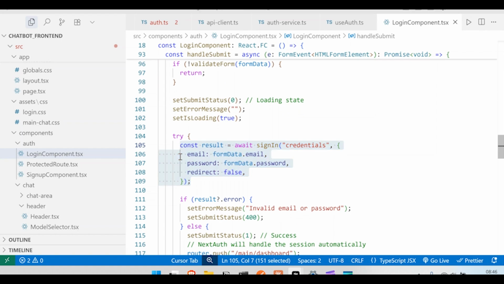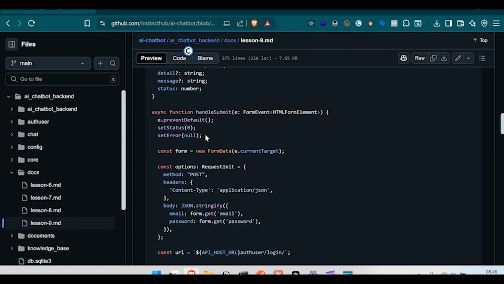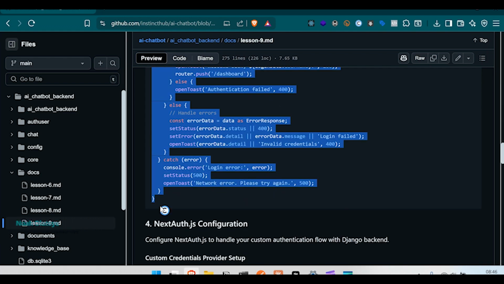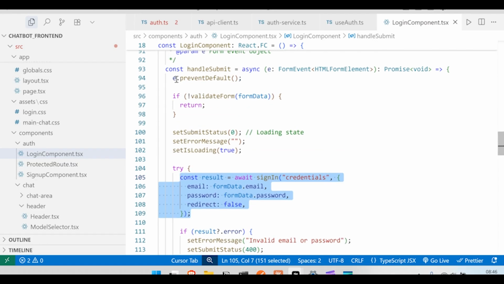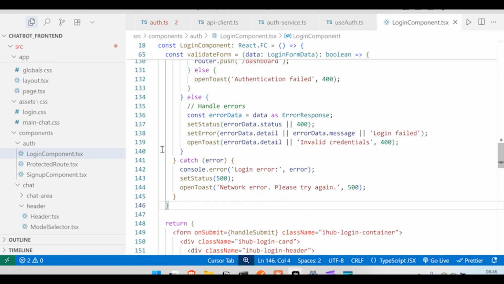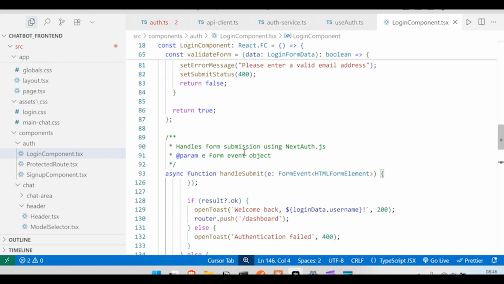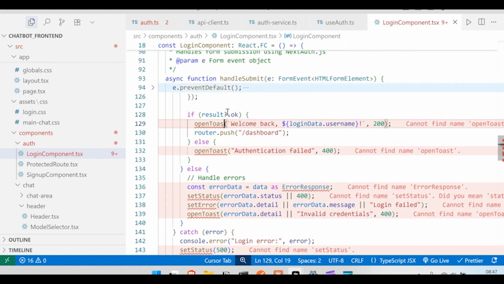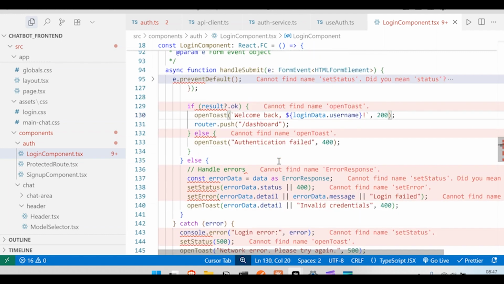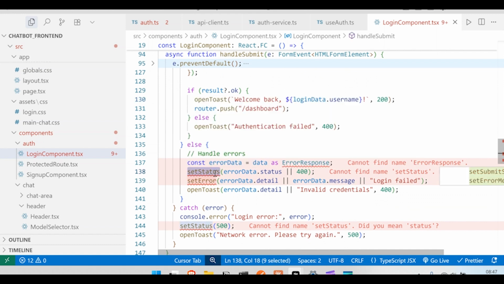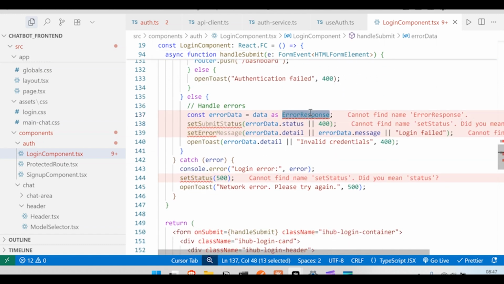And what I have here is a function for you that we can use. So let's just copy this function that has all the settings that we need. So I'm just going to paste that. There may be a couple of things that we need to add. We need to import OpenToast from the Instinct-Hub API, and set status.